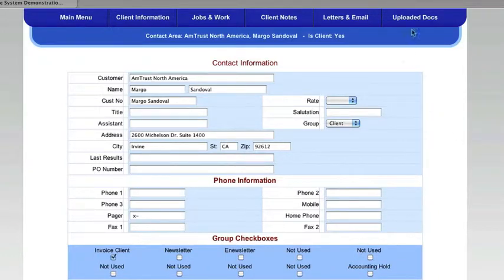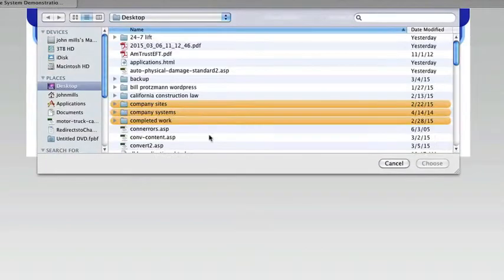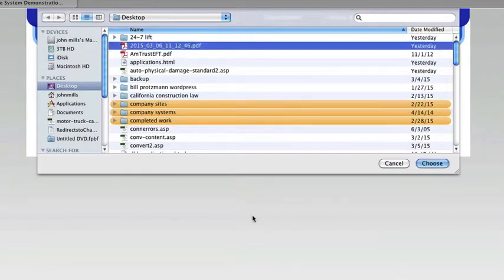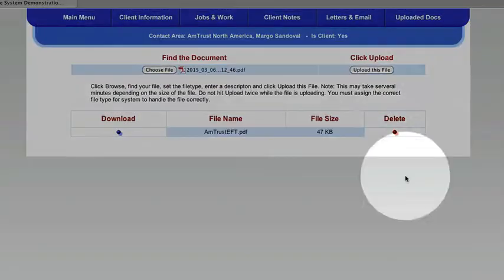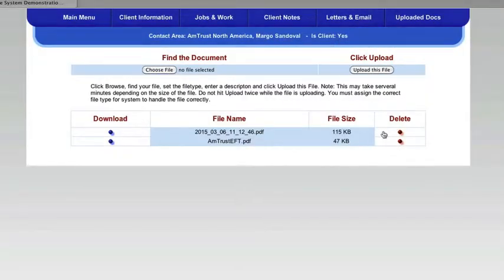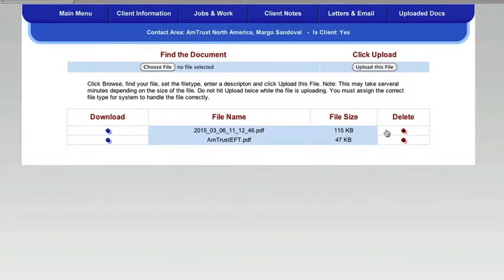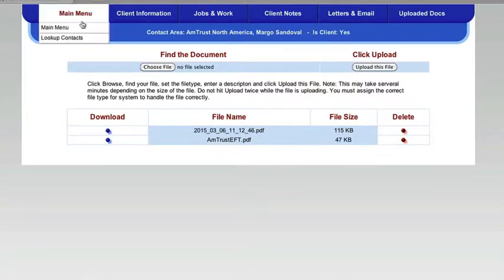customer. So you click on Uploaded Docs, and you click Choose File. You find the document that he's looking for on your desktop, select it, and hit Upload File. Now there it is. So AM Trust, now they've got 2 documents uploaded to their contact record. So now you've got to notify him in the field of what you've done.